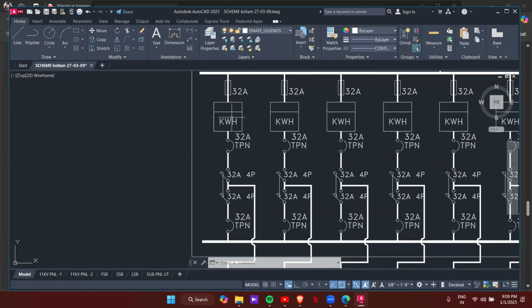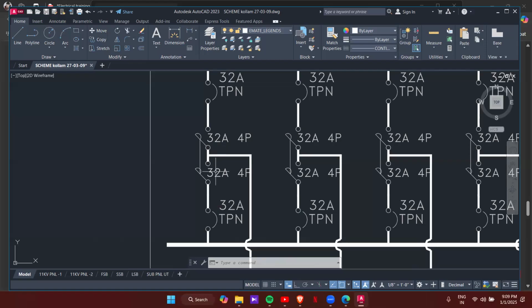And this is the fuse. This is the energy meter, and this is the MCB of 32 ampere. Triple pole neutral is used, and this is the changeover. The changeover rating is given here.